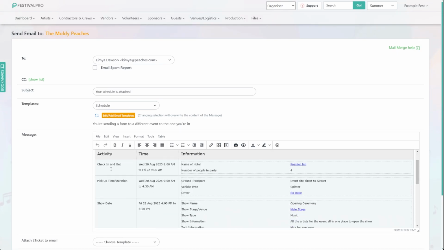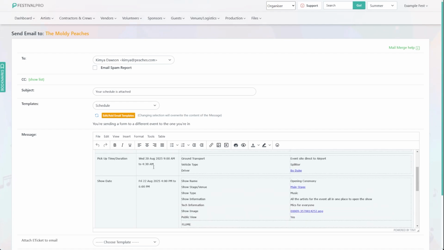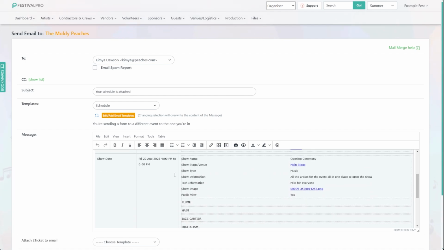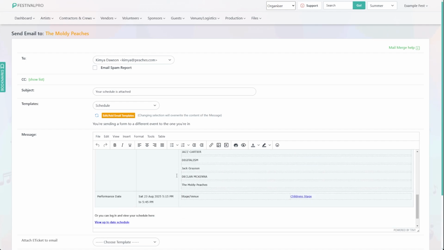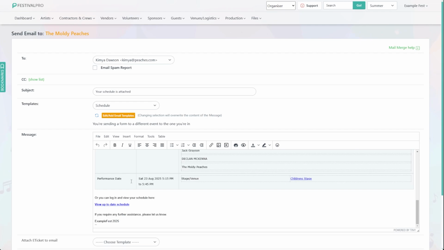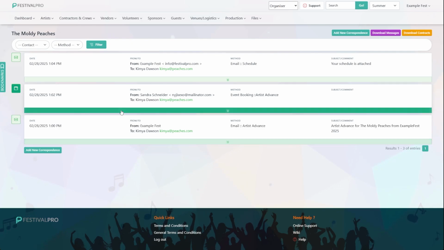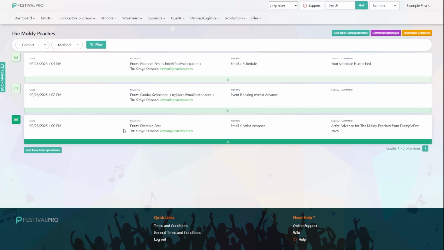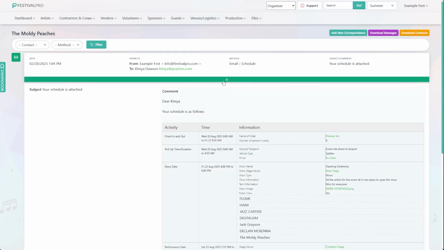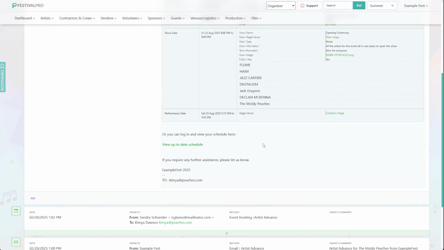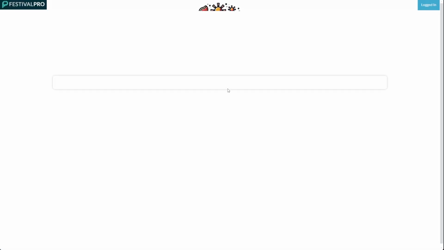And you'll see here it's going to bring in everything with a time and date attached to it. So here's that hotel they're staying in, the ground transport we set them, here's the show and the opening ceremony that they're involved with, and here is their stage performance on the children's stage. I can send this and you can see the correspondence starts to build up. So you get a track of what you've sent people.